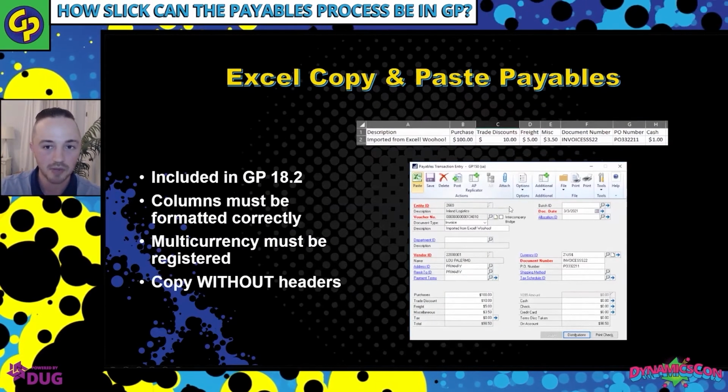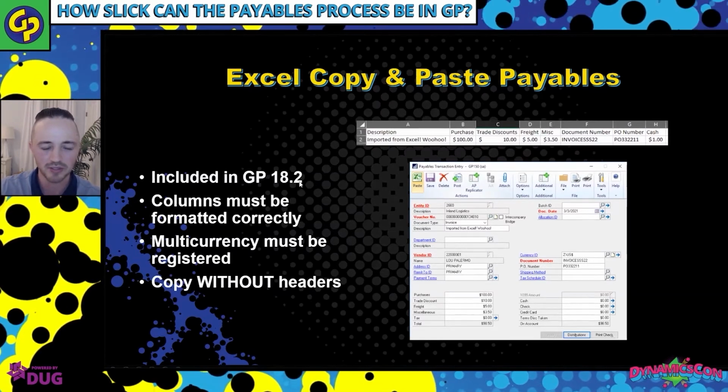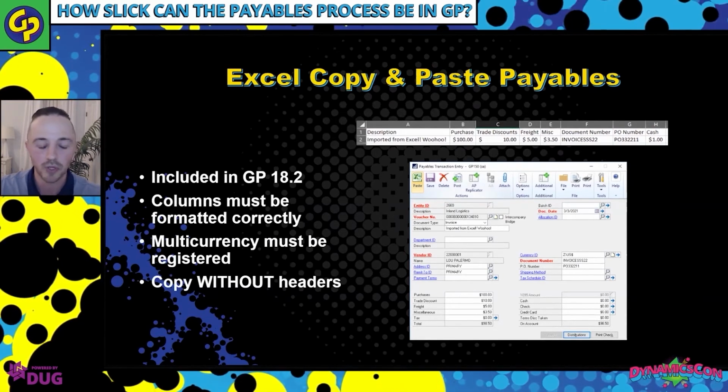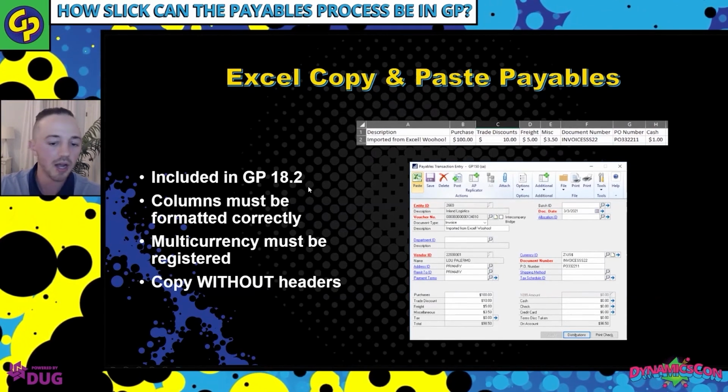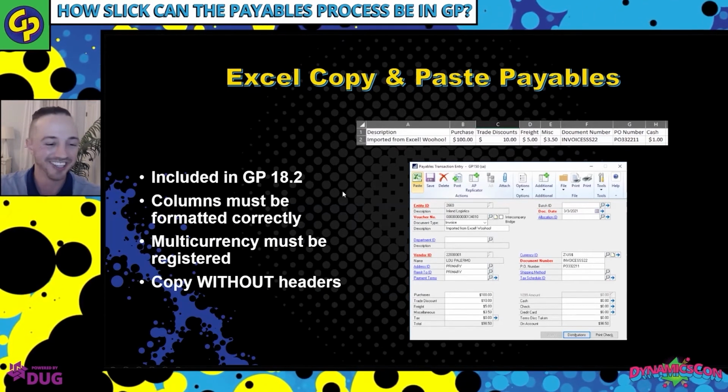The Excel copy and paste for payables. So this just came out. I'm saying 18.2 here. It's 18.2 or 18.3. Just came out. Let's go with fall of 2020. Cool. I don't love it. I do want to show you.